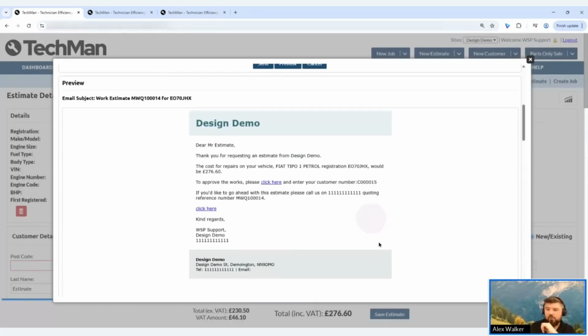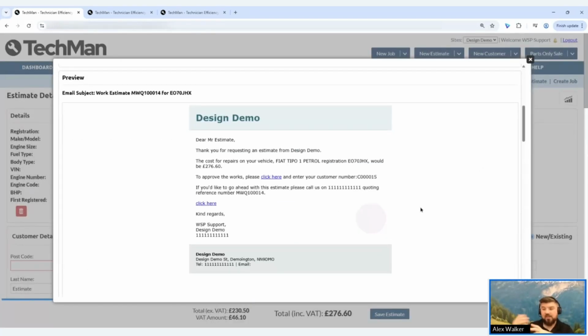So this is what the customer would receive. So it'd be, dear Mr. Customer, Mr. Estimate in this case, thank you for requesting an estimate from Design Demo. The cost repairs for your vehicle, Fiat Tipo, 1 litre petrol, would be £276.60. To approve the works, please click here and enter your customer number. So this is the important bit. So what I'm going to do is I'm going to go ahead and copy my customer number.